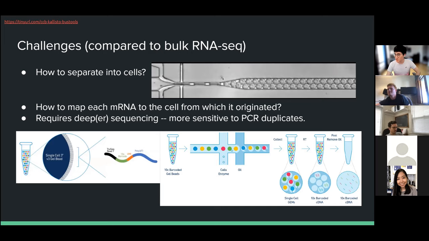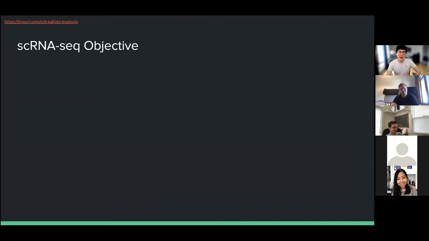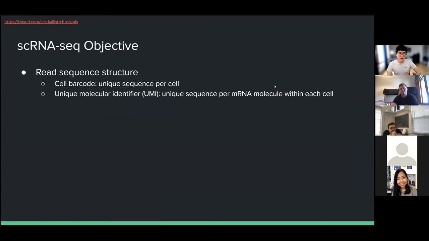Okay, awesome. So now we go into a little bit more technical side. Now I've introduced you to all the caveats, I guess, in terms of the read structure, which, going over them again, is the cell barcode, which uniquely identifies the cell, as well as the UMI, which is a unique sequence per mRNA molecule within each cell. And also, of course, there's the biological sequence that we're interested in, which I will call the cDNA, and this is the actual mRNA sequence that was in the cell.